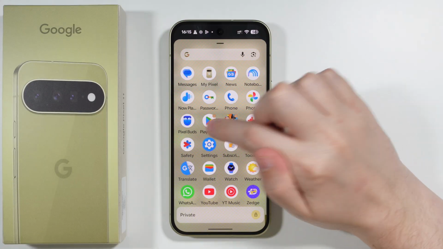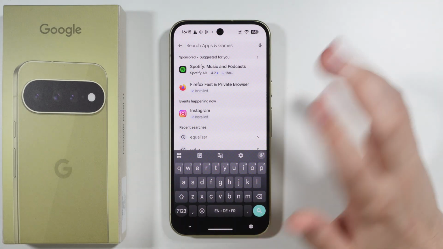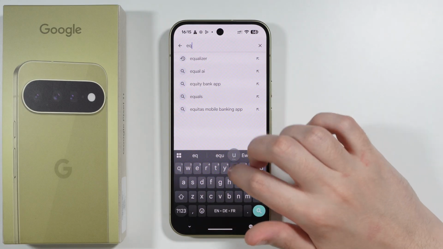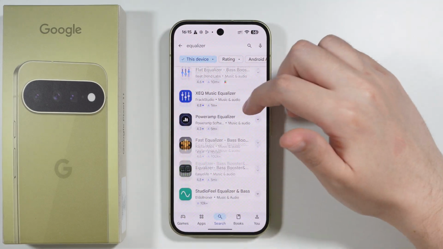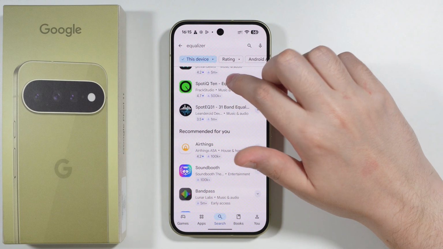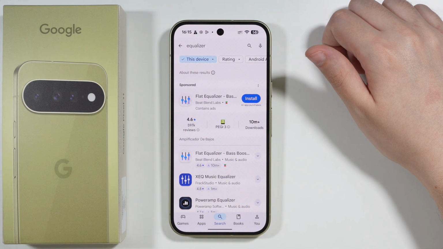So to find the app, we can go to the Play Store, and over here we should be able to simply search for equalizer or audio equalizer or sound EQ, stuff like that. And as you can see, we have many different apps that, at least in theory, should allow you to adjust the EQ of the sound on your phone.